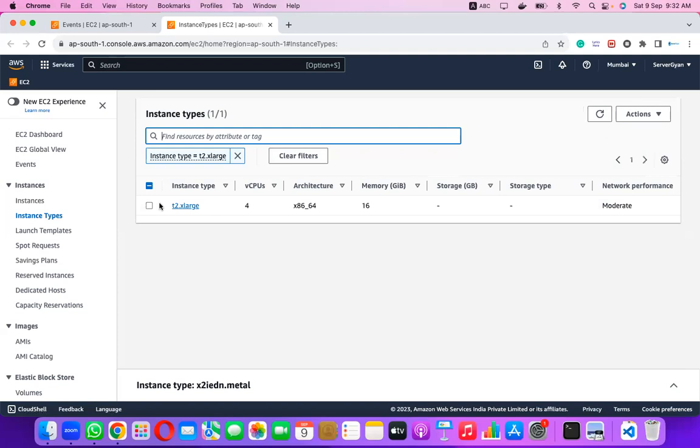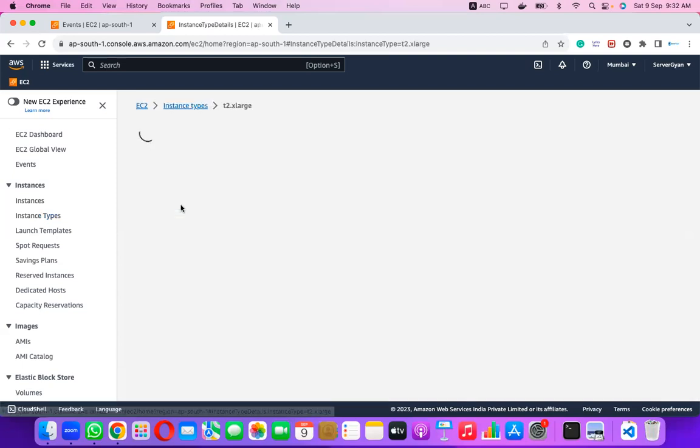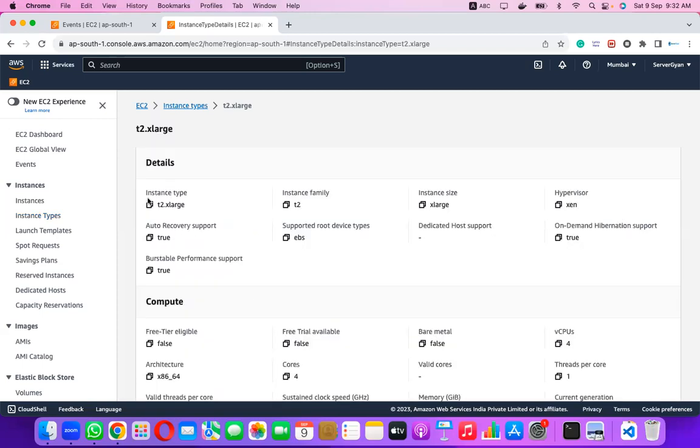This is a general purpose instance where we can have multiple options. If I select it here, you will get to know the specification of this instance, such as the instance type, which is T2.xlarge. T2 is the family type and xlarge is the instance size. So this dot defines one thing here. The first section before the dot is the instance family type, and large, xlarge, 2xlarge, 8xlarge define the hardware capacity of this machine. So the instance family is T2 and the instance size is xlarge.